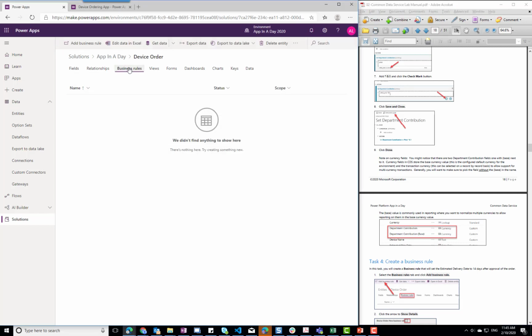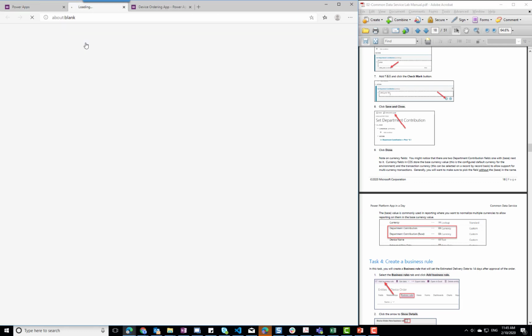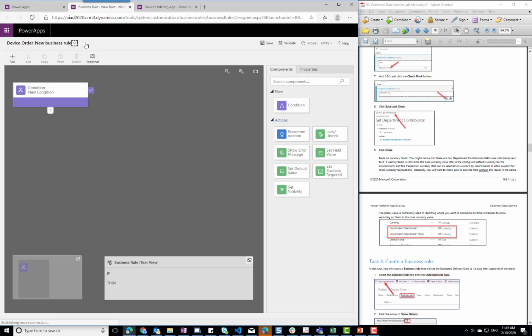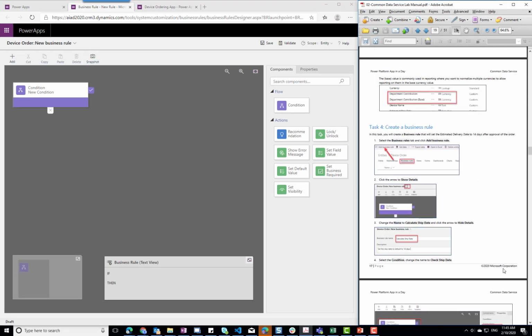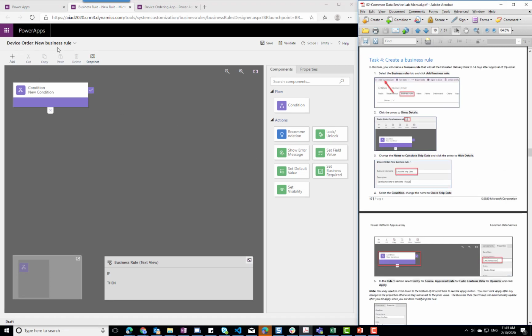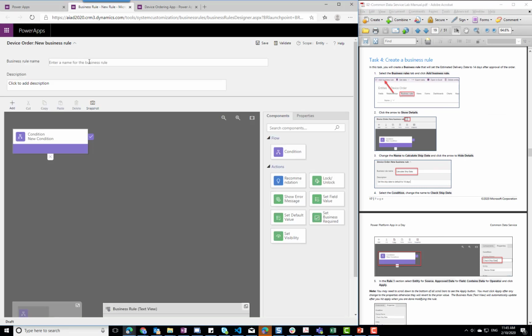Next, we'll go ahead and create a business rule that will set the estimated delivery date to 14 days after the approval. So we're going to click on Add Business Rule. And we're going to give the business rule a name: calculate estimated delivery date, calculate ship date, and a description of set the ship date to default to 14 days.